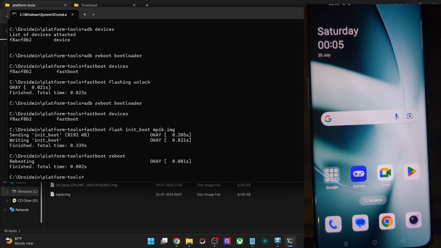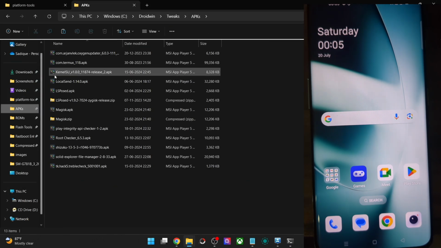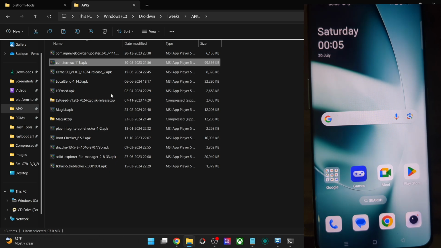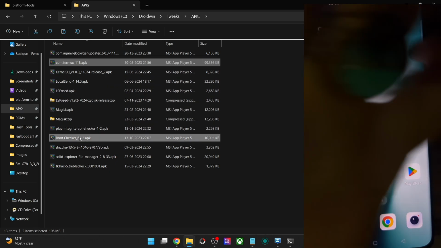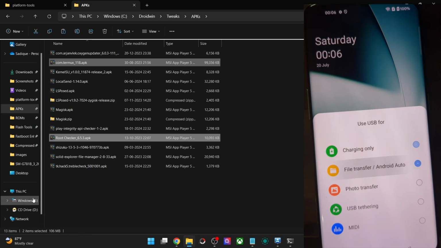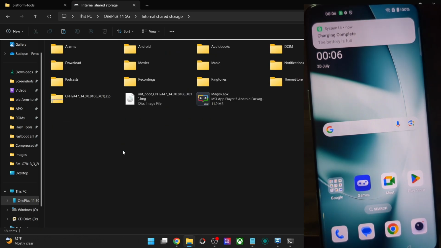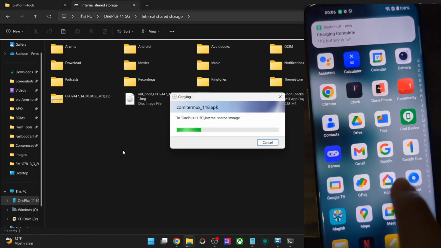To verify the root, let me show you a couple of proofs as well. So this is a Termux app and one more app. Let me take a couple of apps for the sake of reference. Root checker app. So let's transfer both these apps onto my phone. Just give me a second and I'll show you that I have obtained root via both these apps.